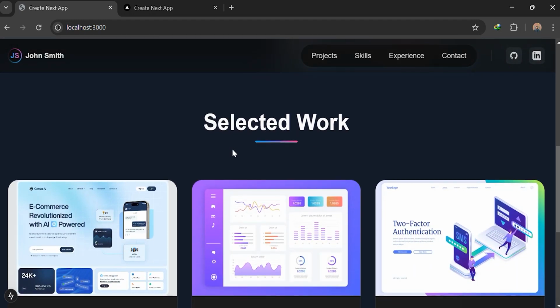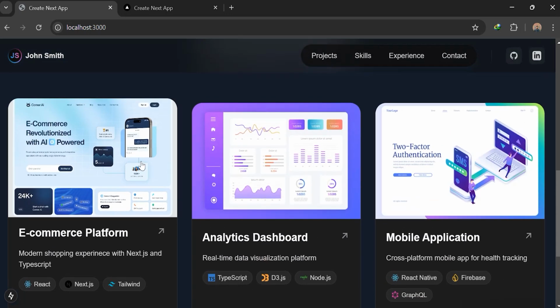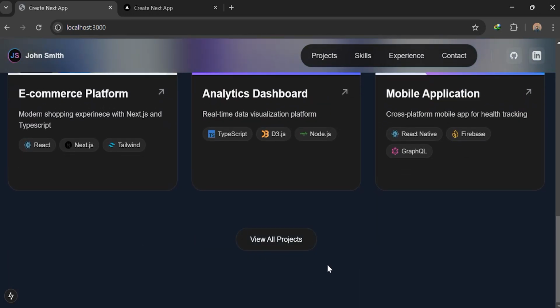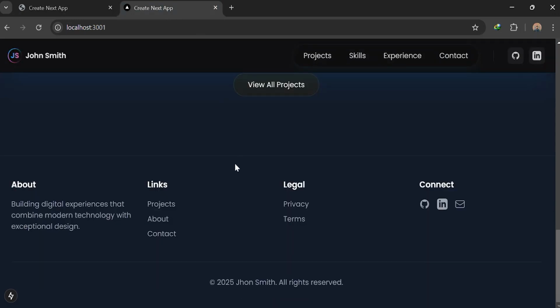which contains our selected project. And you can see this is the nice heading with a gradient divider, and here we have the project card with animation effect. Also here we have the button. When we hover on it, you can see the color changes to the gradient color. Now next let's see how to build this footer section.